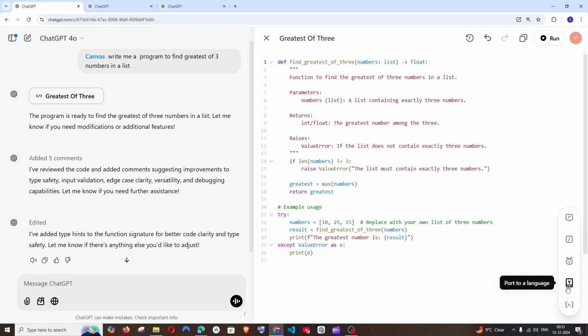And the next one is the port to a language. This is one of the features that I like the most. So this basically converts our code from one language to another language. Click this. By default this provides these many languages. If you want any other language apart from this, you need to manually specify it in the prompt. So now let's go with Java and run this. It's going to convert the Python code to the Java code now.